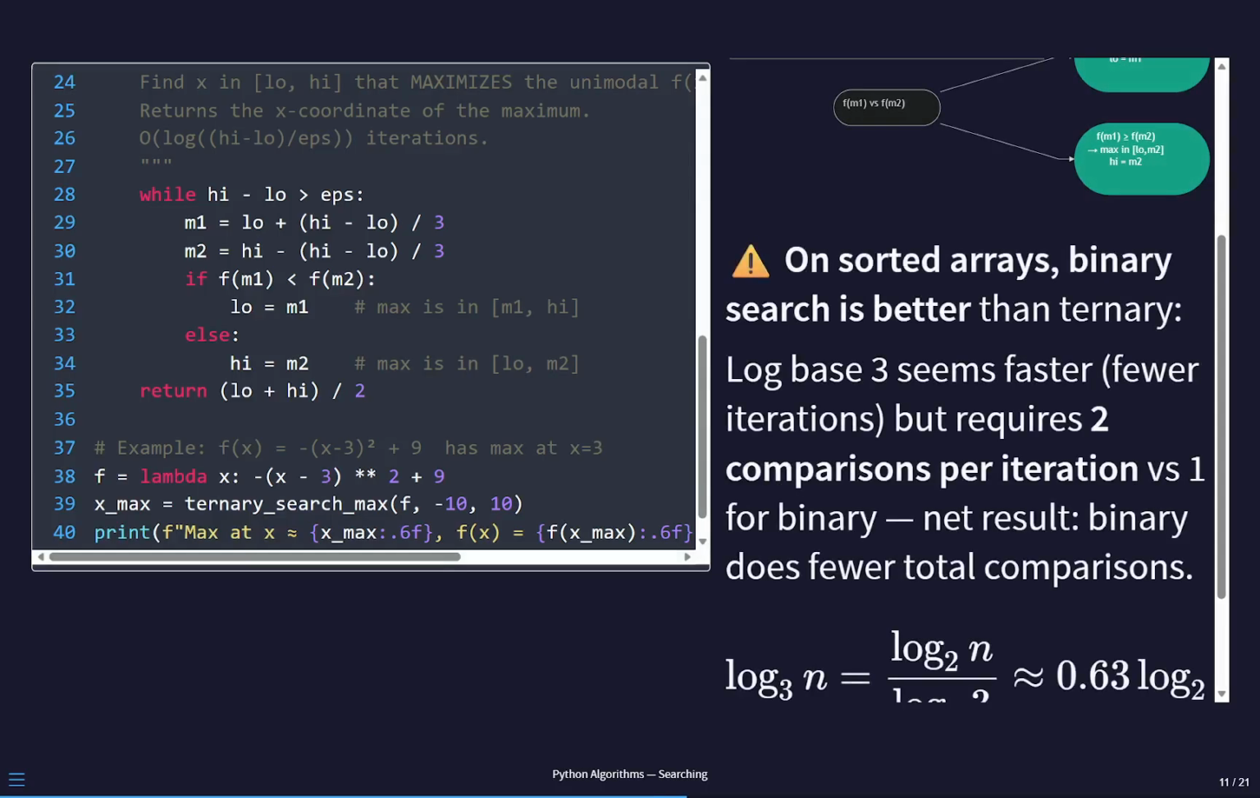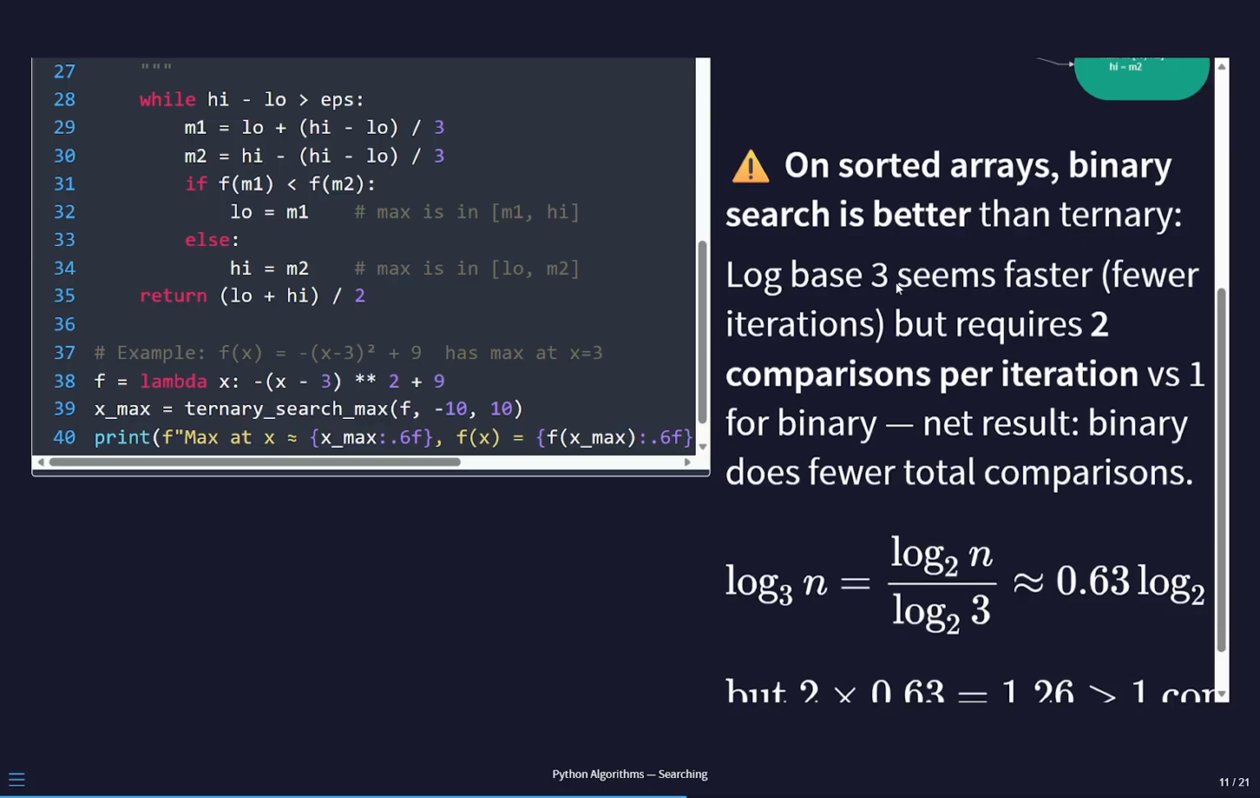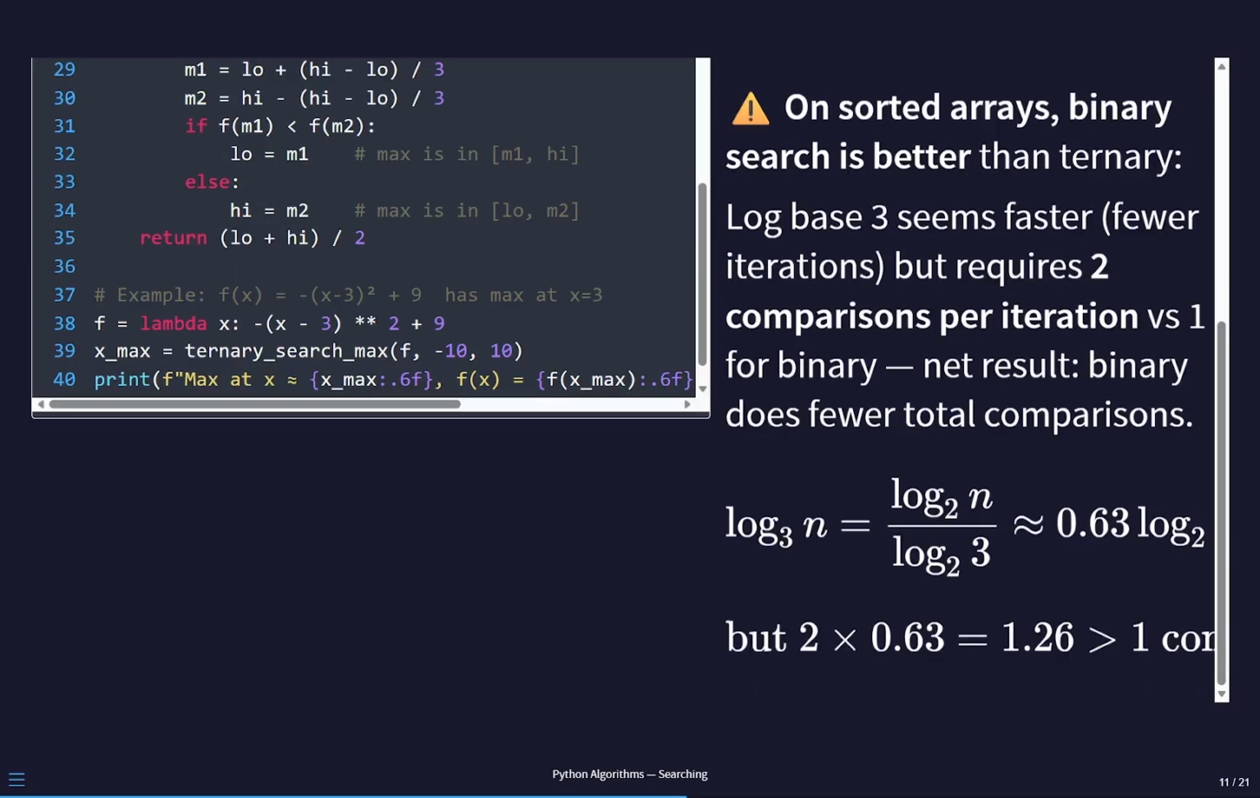The real use case is finding the maximum or minimum of a unimodal function. That is any function that increases monotonically, reaches a single peak, then decreases monotonically. At each step, compute f(m1) and f(m2) where m1 and m2 divide the interval into thirds. If f(m1) is less than f(m2), the maximum is in the right 2/3, set low equals m1. Otherwise it's in the left 2/3, set high equals m2. Repeat until the interval is smaller than epsilon.